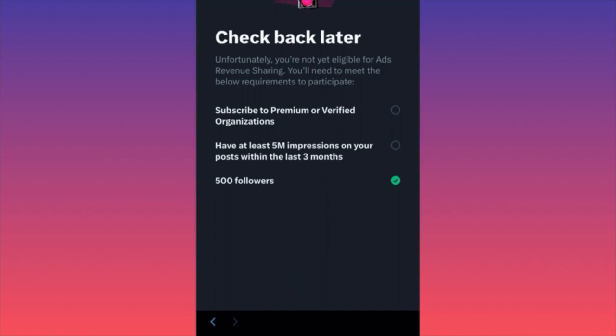Second requirement is to have at least 5 million impressions on your posts within the last 3 months. We're talking about combined, okay guys? Don't worry about it. For the last 3 months, I believe it's very likely for you to get the 5 million impressions if you post regularly, daily. If you don't post that often, then you might have an issue. And the third requirement is the same as the first monetization option, which is to have at least 500 followers.